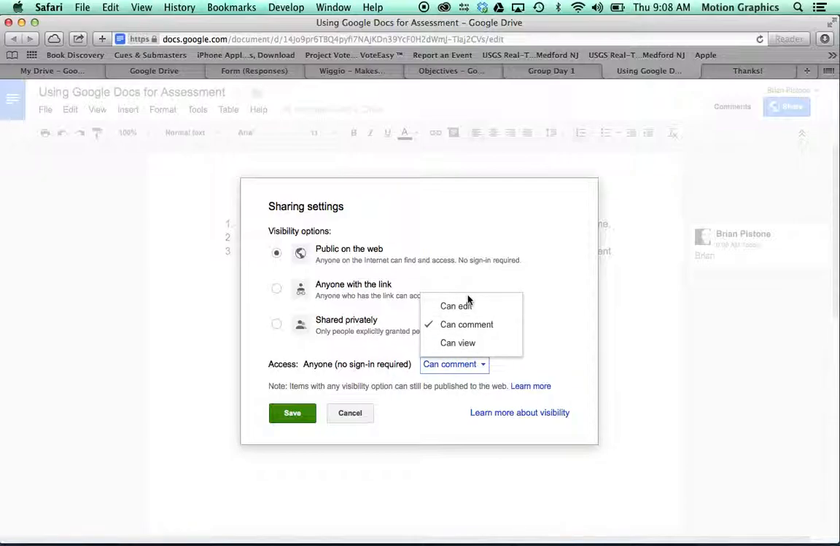So this is how I use it. I always go public on the web. You could share privately or share with anyone with the link if you wanted to be a little bit more secure, but there really is no reason to do it. It's a public learning environment. When people are learning together, being accountable and doing it in front of everybody is part of the experience. So public on the web, can comment is how this document is currently set up.